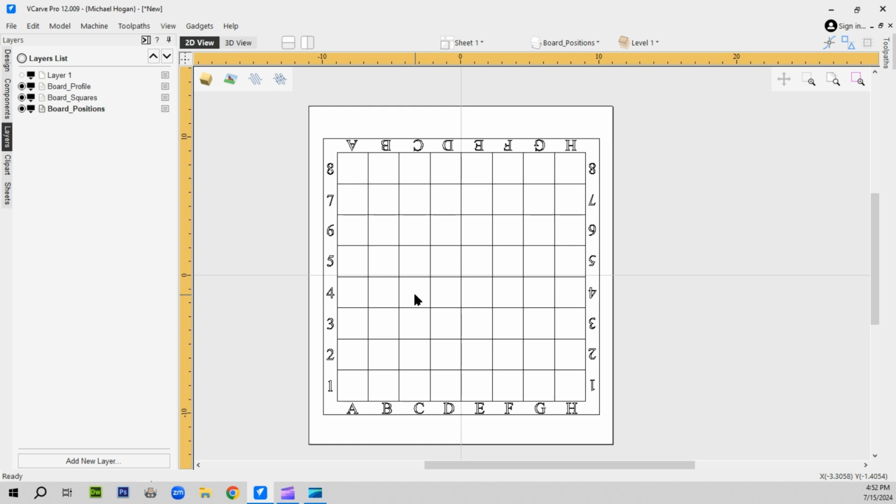There we have the chessboard with the position layout on the outside edge. And again, you have your layers laid out over here. And the board positions is text or symbols. It could be symbols. I have a game that has symbols along with the text. And you can use the same type of toolpath for that. And of course, it's all up to your discretion on what you want the board to look like when you go to create your toolpaths.